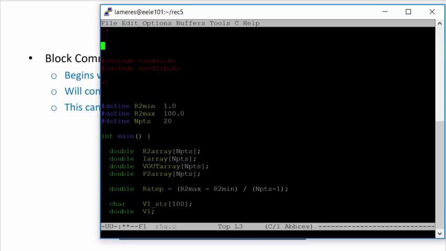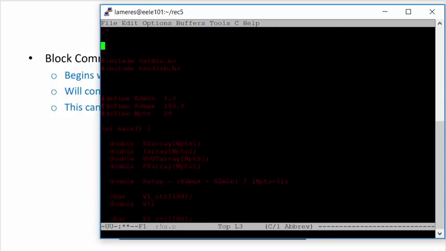And so this is a good comment if you want to write a paragraph or something like that describing what the program does. But that's a block comment. Okay, so I'll do this. This is a block comment, whatever. Okay, and I end it right there.